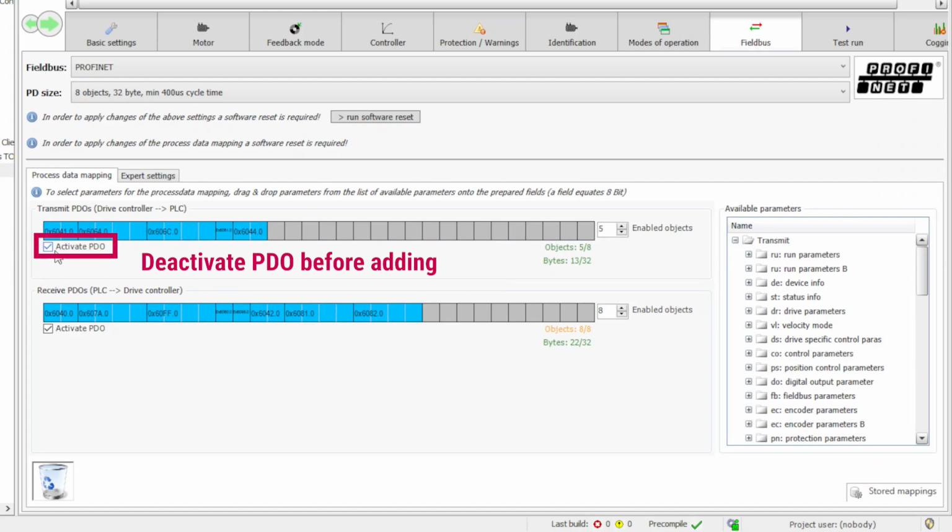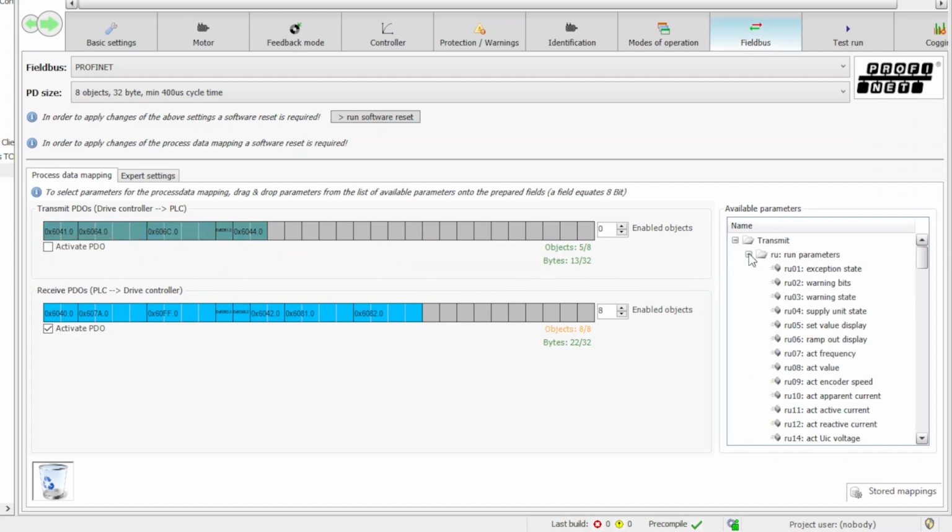Next, we'll dive into the PLC programming portion of this video. First, in CombiVis 6, we will add RU18 to the transmit process data objects, along with the standard process data.